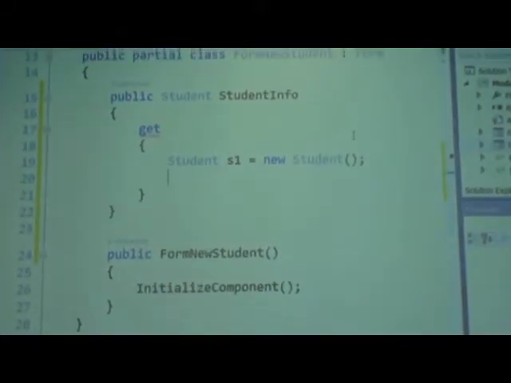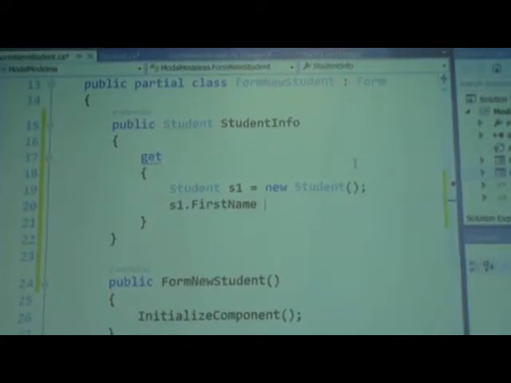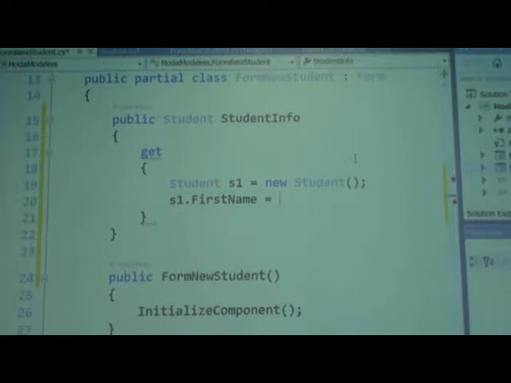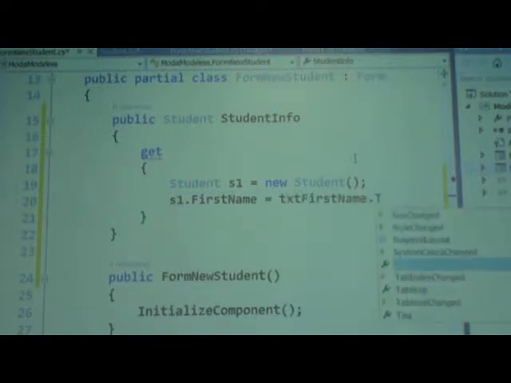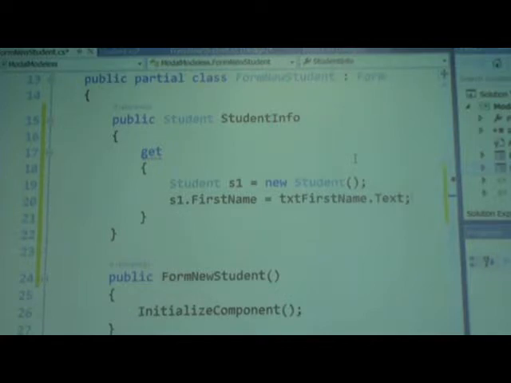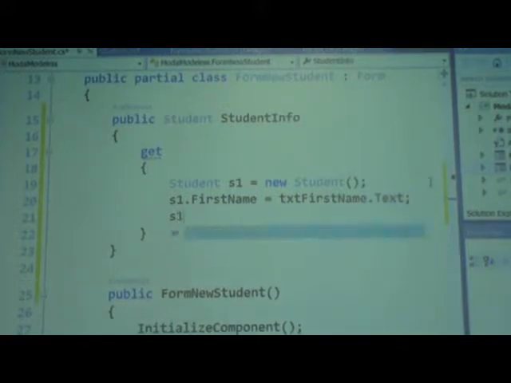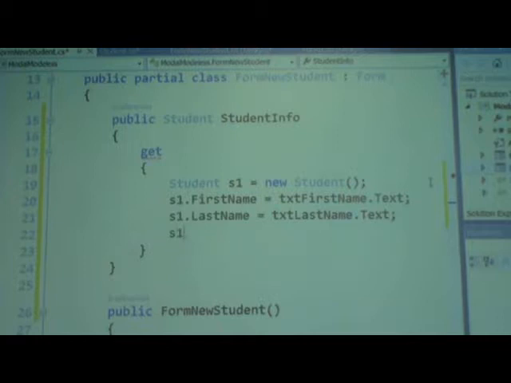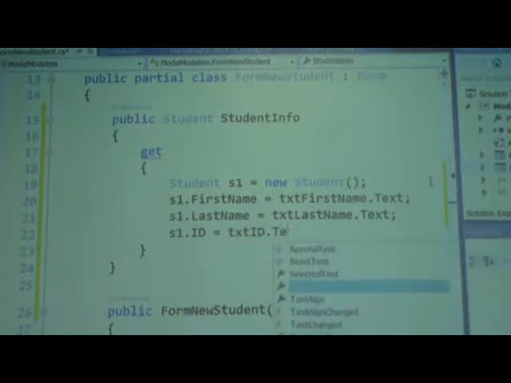Then one by one I'll populate the fields. So S1 dot first name will be whatever was typed in the first text box, which is txt first name dot text. And how do we read the data typed in a text box? By simply using the dot text property, right? Very similarly, s1 dot last name equal to txt last name dot text. s1 dot id equal to txt id dot text.